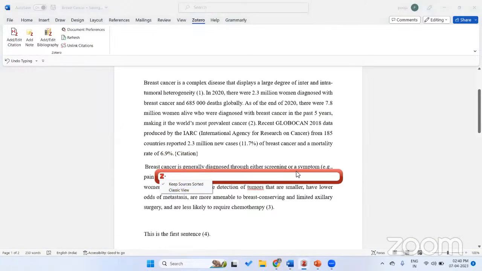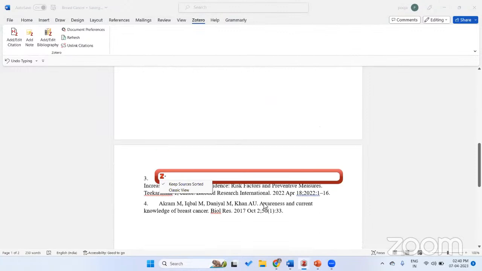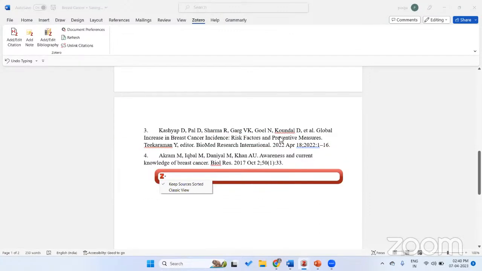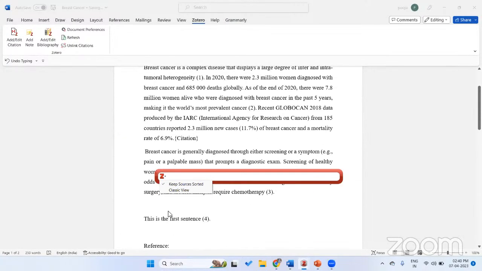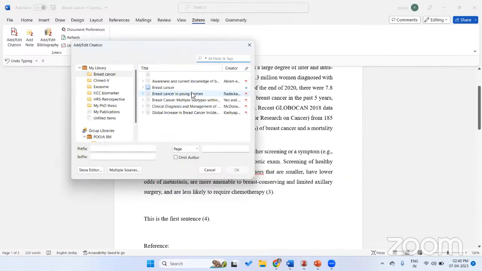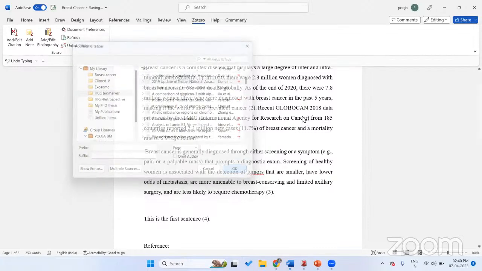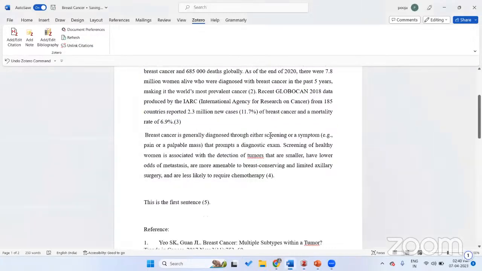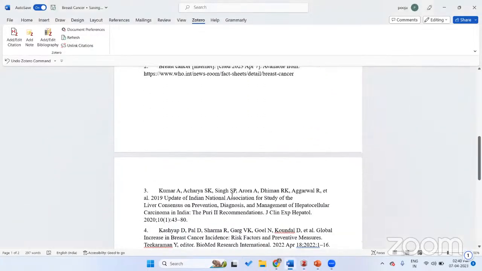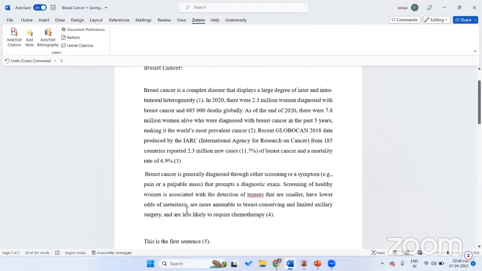Since I've previously cited that global increase, I will cite some other journal, to know what happens if you put another. So I will just put some other article. See, the update will come here. Now I just cited this particular article for my particular sentence.